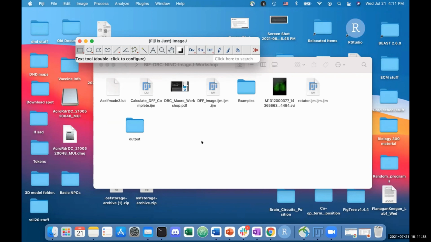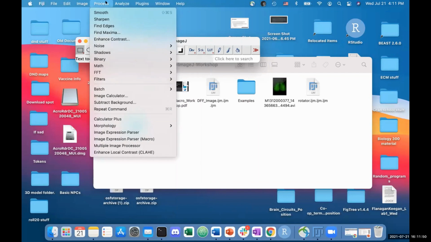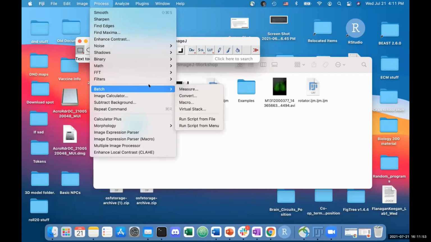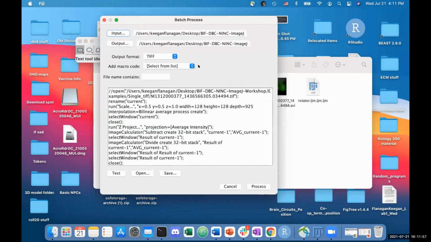So for the window, we saw it like a batch macro. We put the input output folder, and then you put the all macro word into the whiteboard. Instead of it, we can choose our macro. Add macro code. So we can choose it.